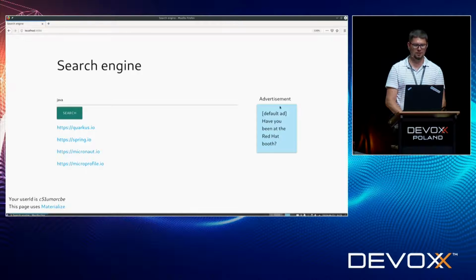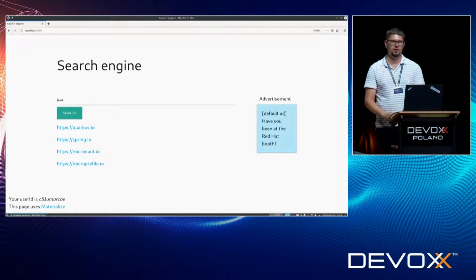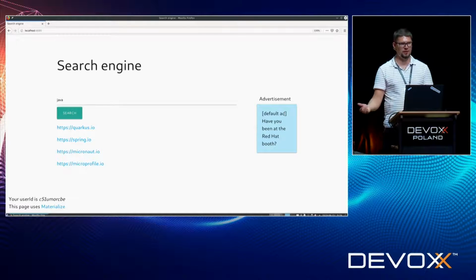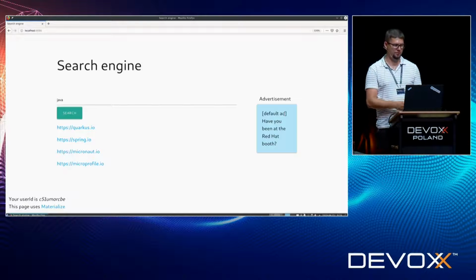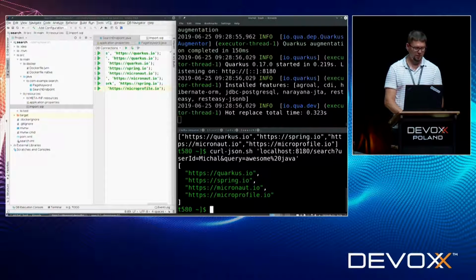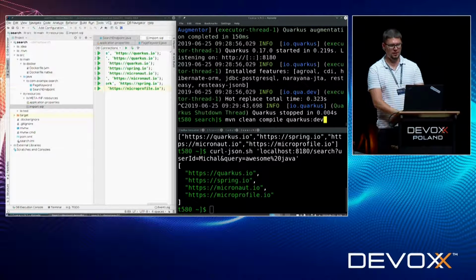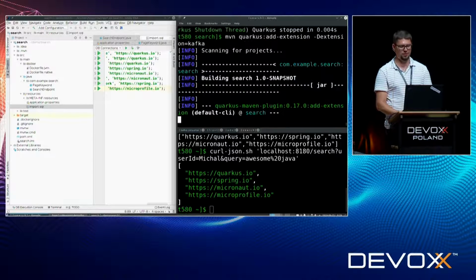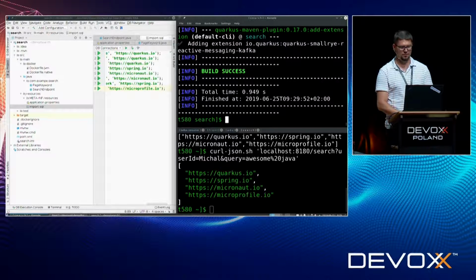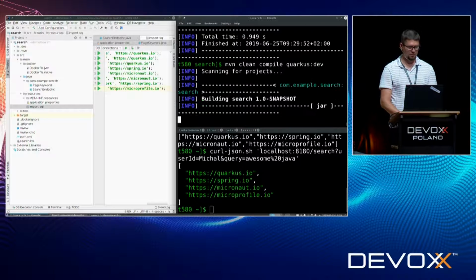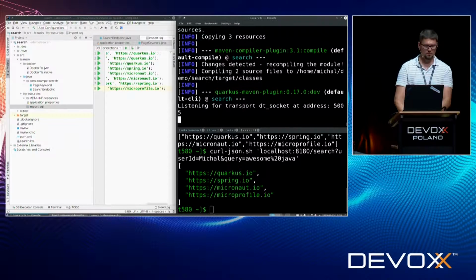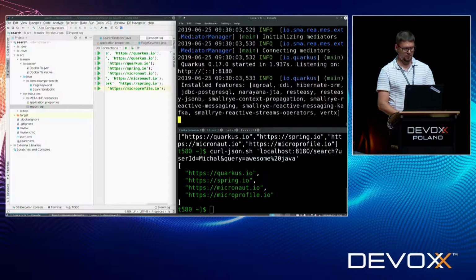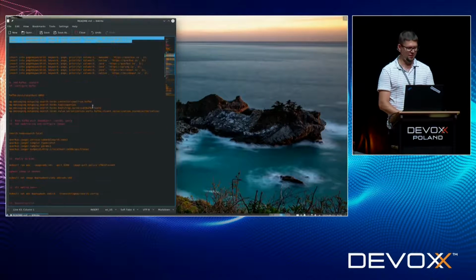Okay, but the ad is still the default ad. And that's why, because we are still not feeding the Kafka topic that the ad service is listening to. So let me add that. Again, I need some extension for that. I'm lazy, so I will just type Kafka in hope there's only one extension for Kafka. I think there will be two, but no, there's one. Reactive messaging Kafka. So let me start it once again. Okay, it started.